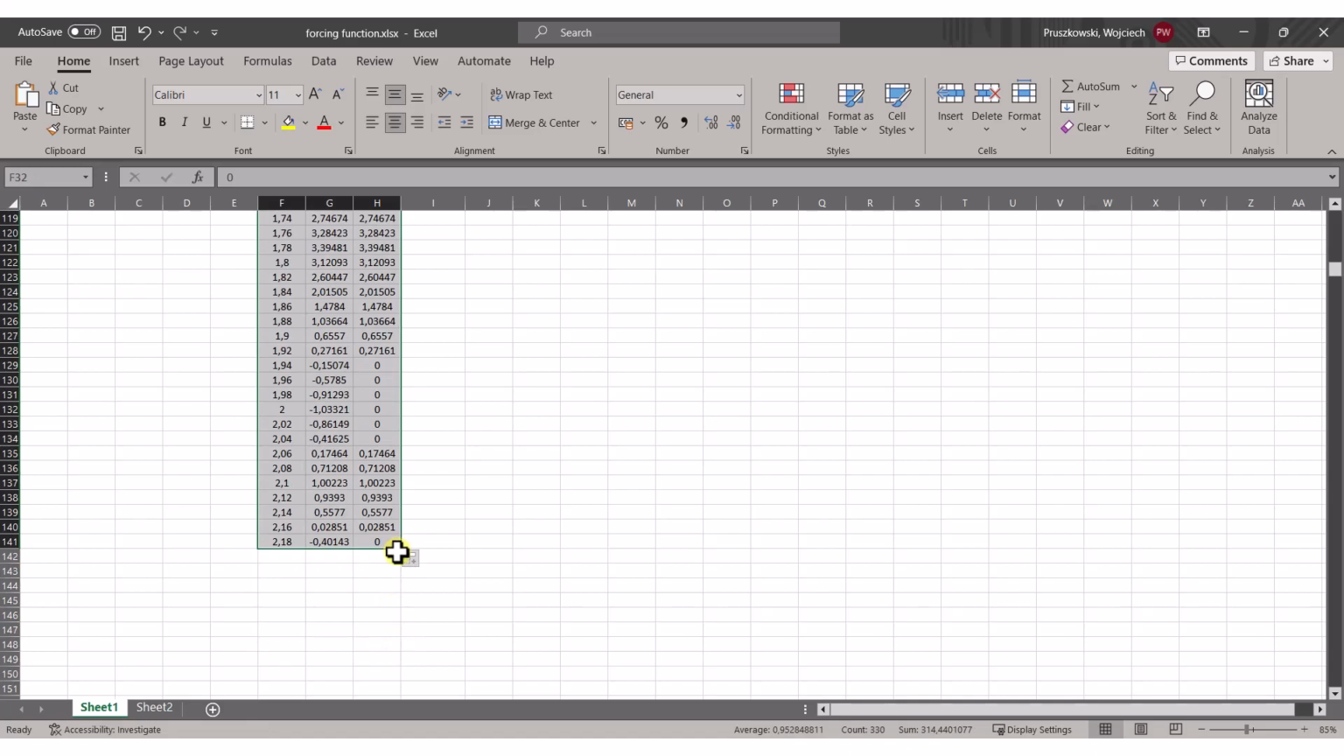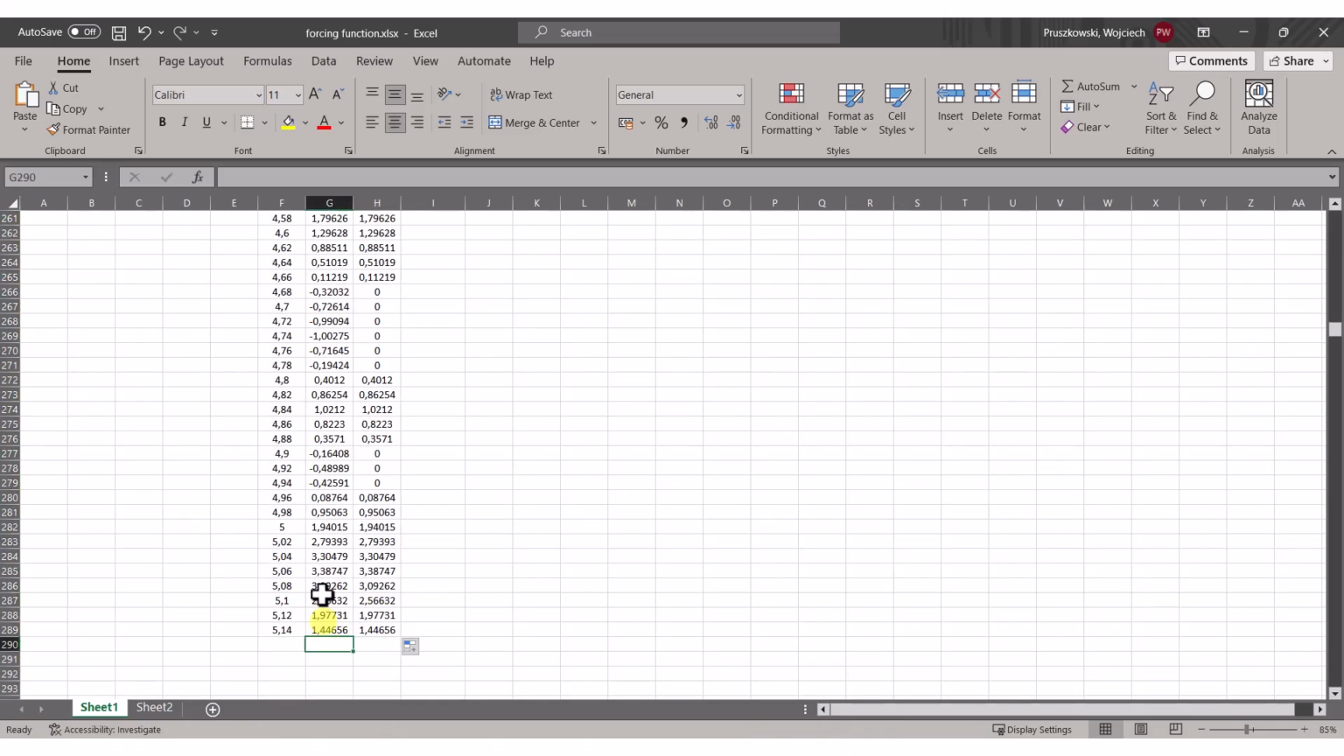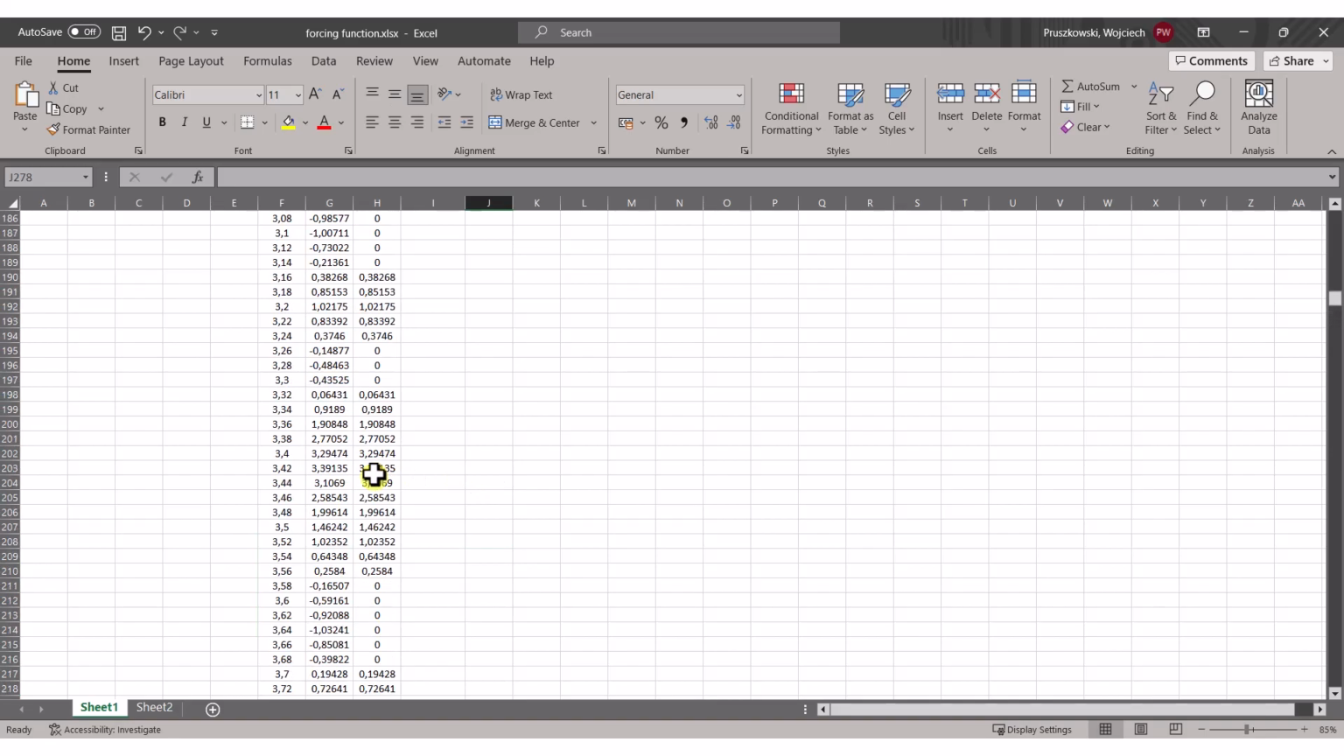We are at the 2.18 seconds mark. 5.14. Let's remove the unnecessary part. Great. Let's scroll all the way to the top and you can see 3 columns.